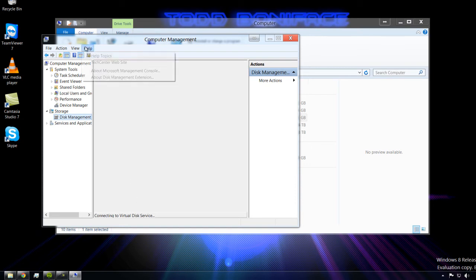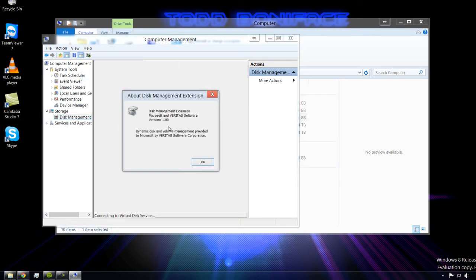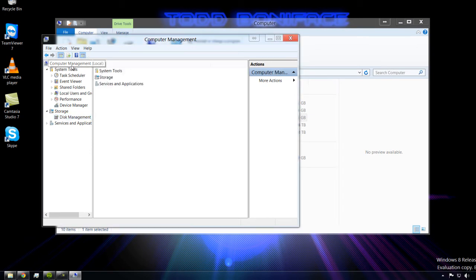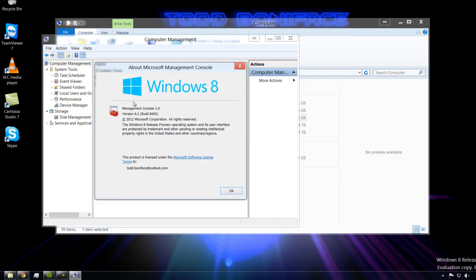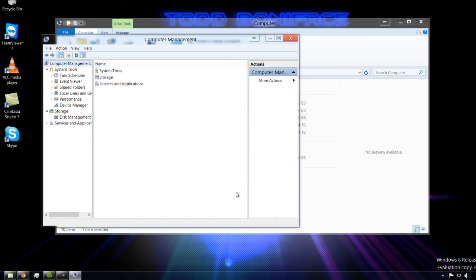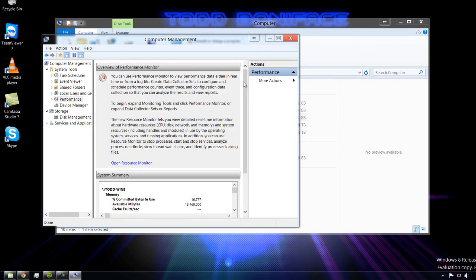Virtual disk space. Again, we'll check the version. Okay. Computer management. What's that? Version 6.2. Everything's version 6.2, or, well, no, 3.0, sorry. So that's been updated. Not much difference at the moment. Still got task scheduler and the performance monitor and things like that.